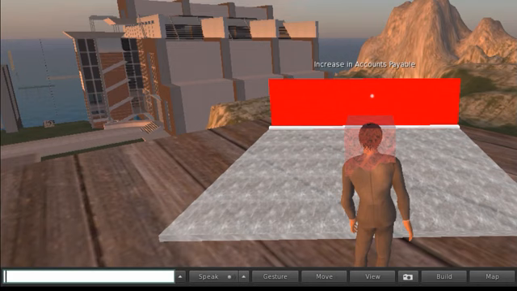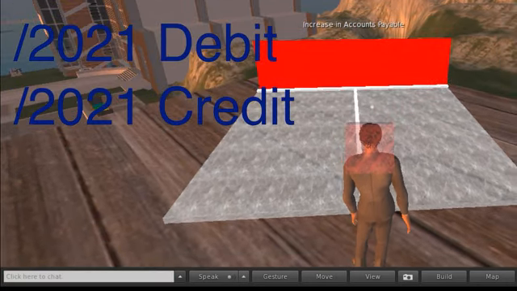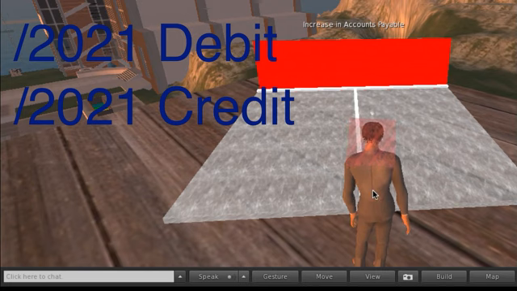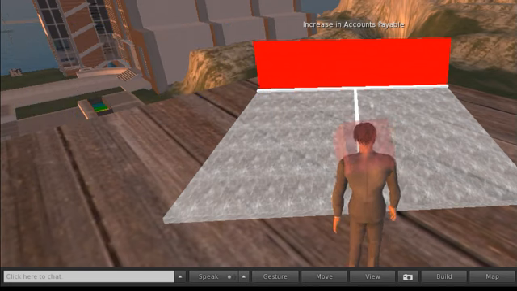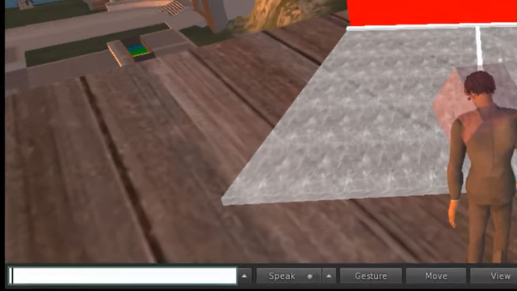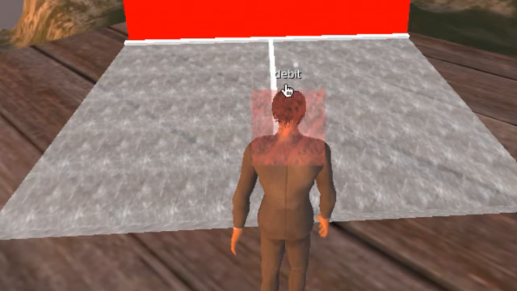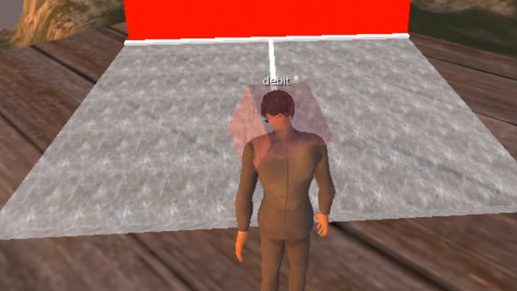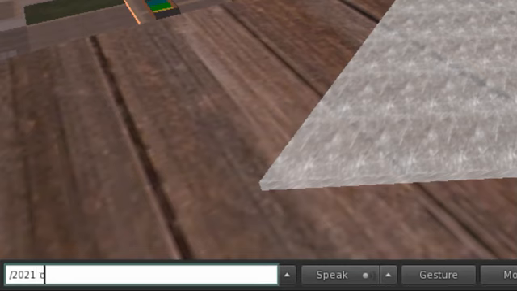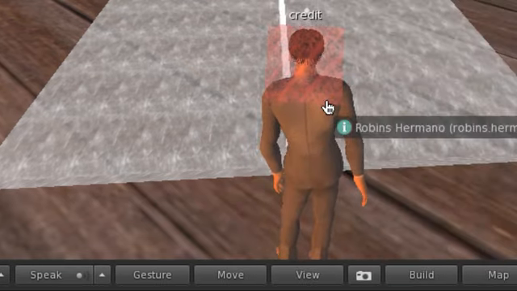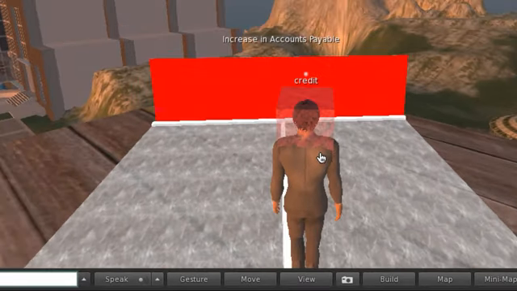Now, to communicate with the accounting cube, you're basically going to have two choices based on the T account, whether you are going to become a debit or a credit. And again, the way you do that is you use the chat channel 2021, and you either type in the word debit, and you'll notice that when I do that, my accounting cube says debit, and I've now become a debit. Or you type in the word credit and the accounting cube becomes a credit.